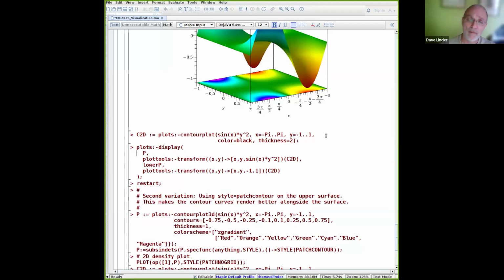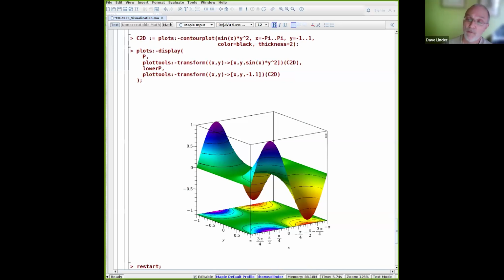I'm going to do another one. This is a contour plot now, where I've computed the contour plot myself with just the basic color equals black to get lines. And now I can transform the contour plot with black lines. I can transform it by raising all the black lines up to the heights of the surface. Or I can transform it by taking all the black lines and raising them up to the constant height of minus 1.1.